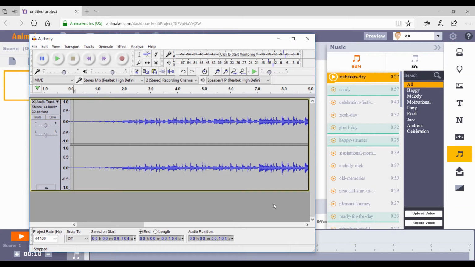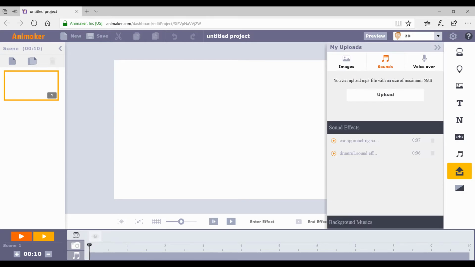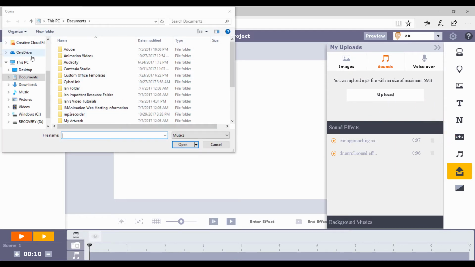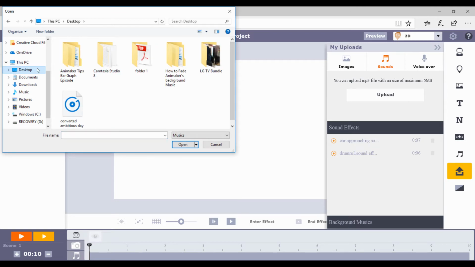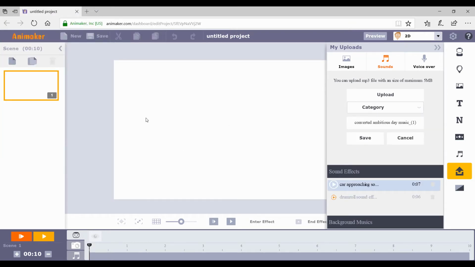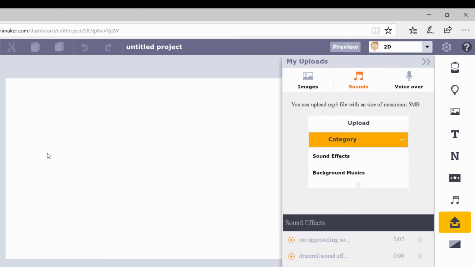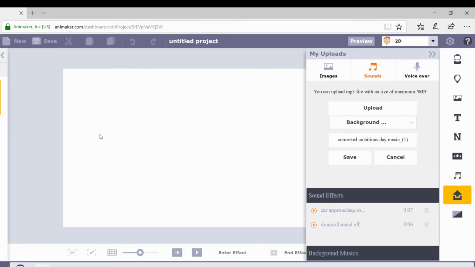Now it's time to upload the song into Animaker. To do this, you will need to click the Import button in Animaker, then select the sound category. You'll click the Upload button, which is this one right here. Now you're going to go into your computer, find out where you actually put the new music that you converted in Audacity. When you find that song, you're going to click on it and then you're going to click Open. Now you will see a category section over here. I will need you to place this in the background music category.